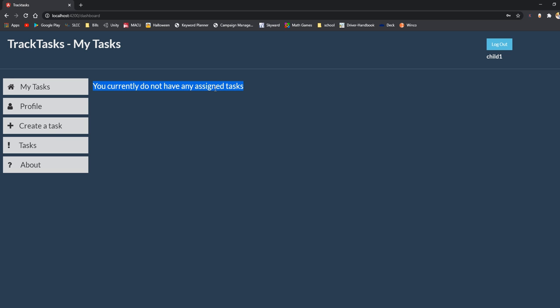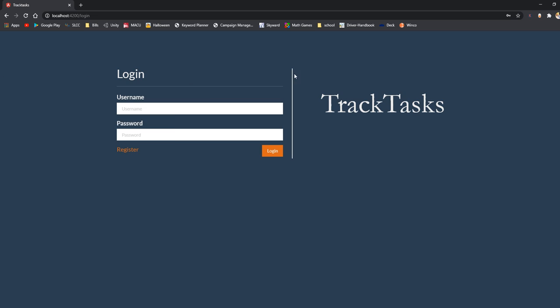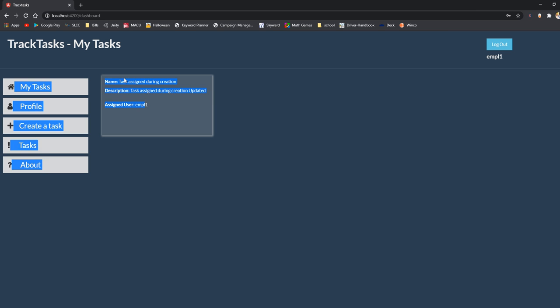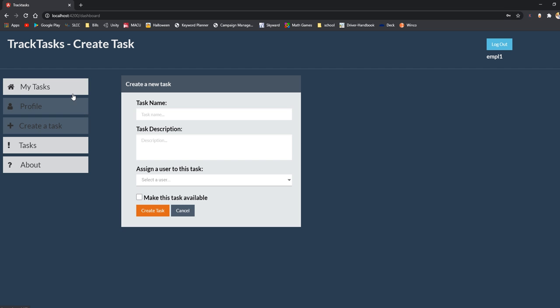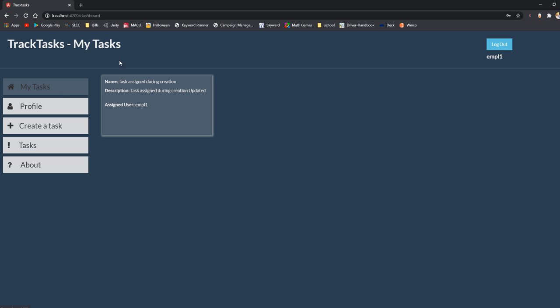The fourth goal was to allow users to see what tasks have been assigned to them. So I kind of just went through that. Child 1 doesn't have any tasks, but again, just to show, employee 1 has that task assigned. So they have this My Task List page that they can go to see which tasks are assigned to them.